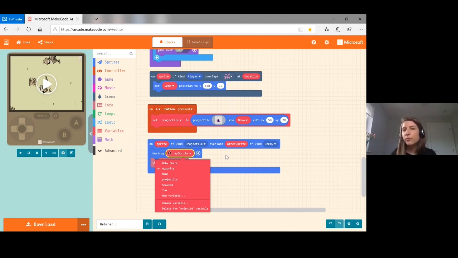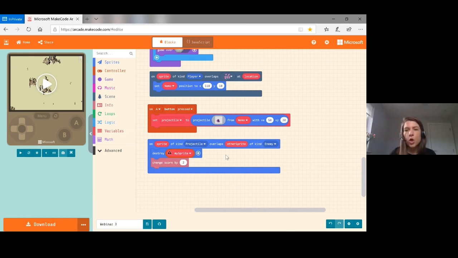So how we overcame this last time was we said we want to destroy the other sprite of kind enemy. So it's this block we need. We want to destroy the enemy we've just overlapped with. So we're going to grab this red other sprite block out of here, and we're going to pop that in here. We don't need that one anymore. If you want to pause to make sure that you're in line here.